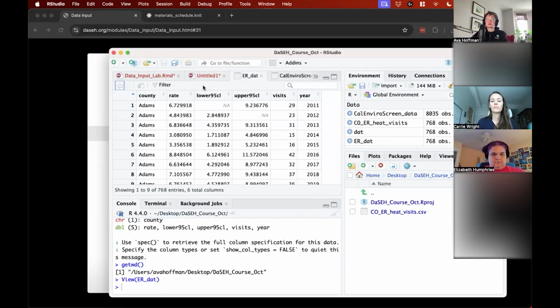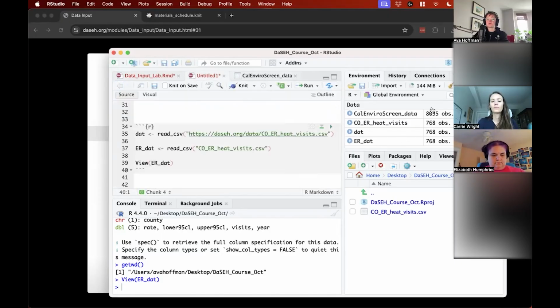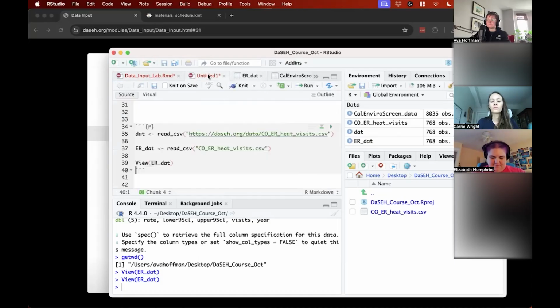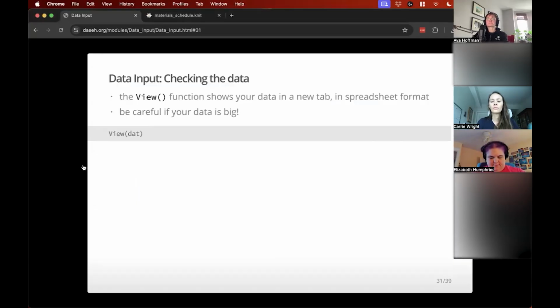Pretty nice. However, I can take a little bit of a shortcut. Let me X out of this. If I just go over here to my environment, there is a little spreadsheet kind of icon here. If I just click on that, it does the same thing. It actually runs that code in the console for me and opens up that spreadsheet viewer. Looks like I've got some missing values. So we'll talk all about that tomorrow. All right, so View of the data set.